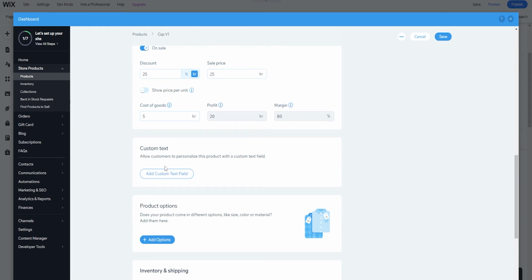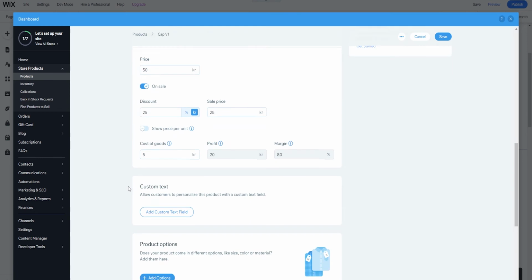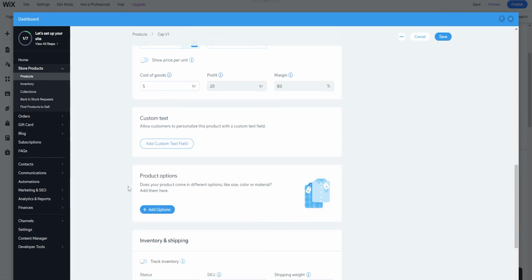Going down, we have custom text. So this can be if you're selling a personalized item, perhaps for my specific caps, I'm allowing customers to add their own text here at the top. I can ask them to send what text they want to be added on the hat itself, or if they are allowed to send images or logos to be added. Things like that can be added with the custom text section.